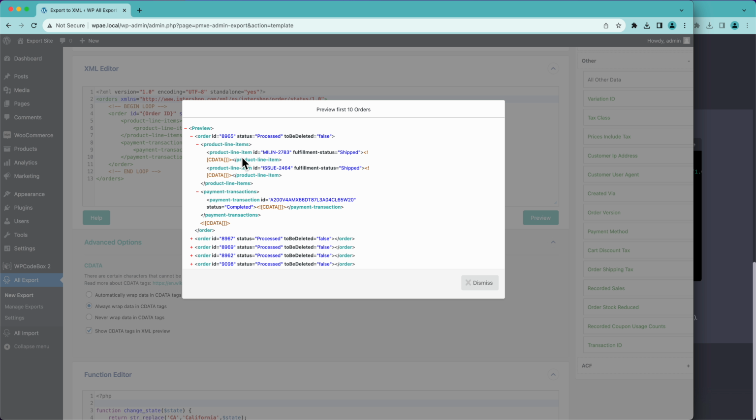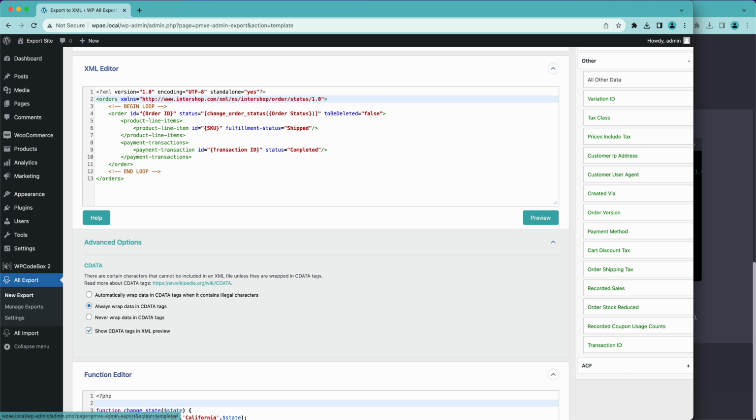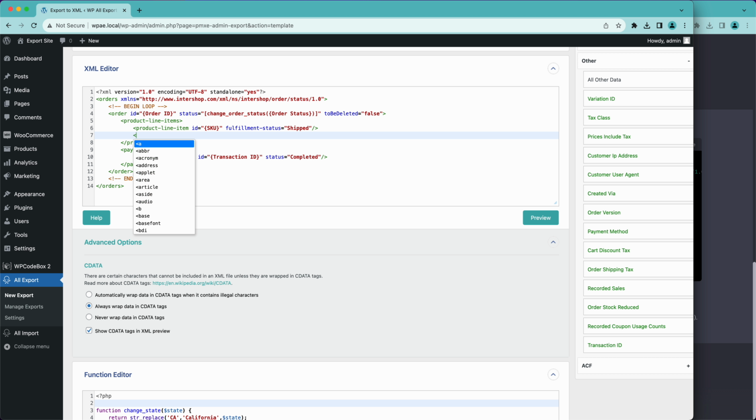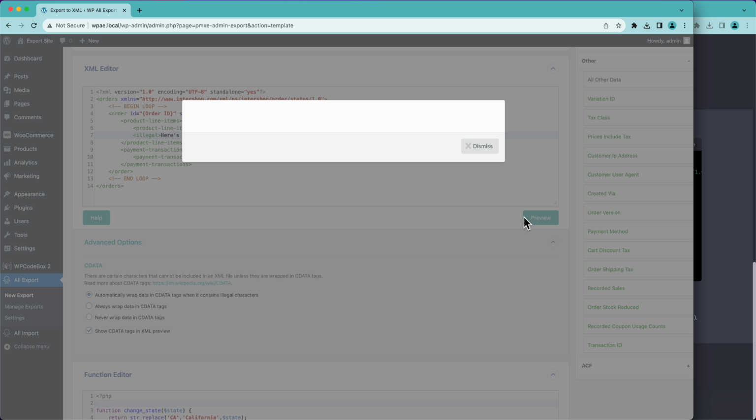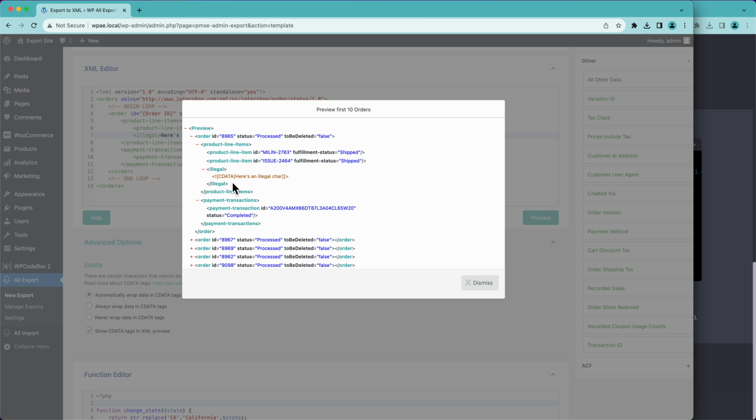And there it is, right? These fields don't really have any data in them because of the structure of my XML feed. But let's add one in here, with an illegal character. I'm going to call this element illegal. Here's some stuff to get me in trouble. And it really doesn't like those single apostrophes. So we'll automatically wrap our data, and let's check it out. There we go. Here's an illegal character and it's wrapped in a CDATA tag.